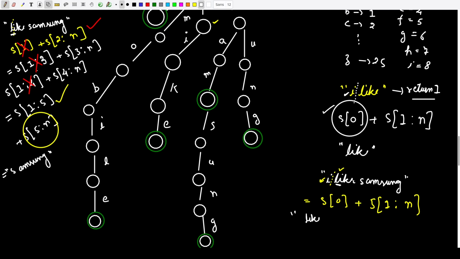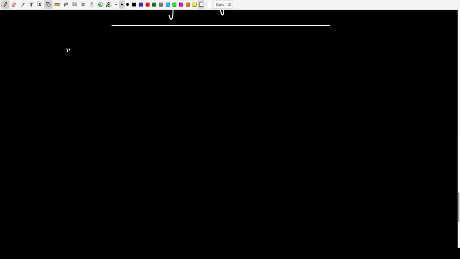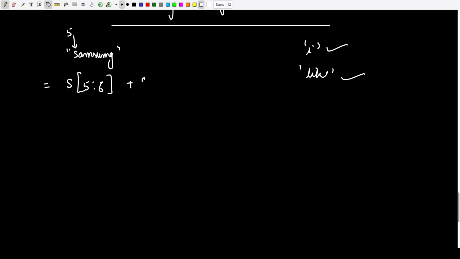Now remember, this is at the 5th index. So what we are going to do is, again, partition it at the 5th index. So now we want to search for Samsung. Remember, so far we have searched for "I", which we have found, and the next word which we searched for is "like", and this is something which we have found. Now we want to search for Samsung. So again the partitioning will happen at the 5th index, 5th to 6th, and then 6th to the remaining.